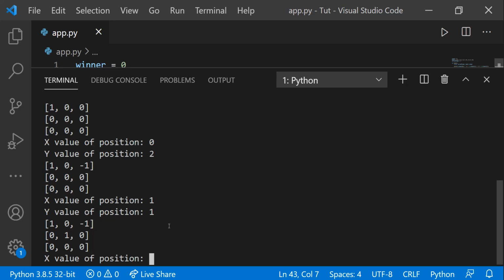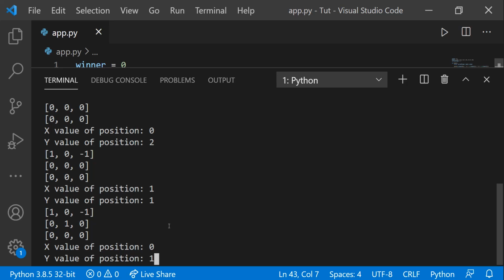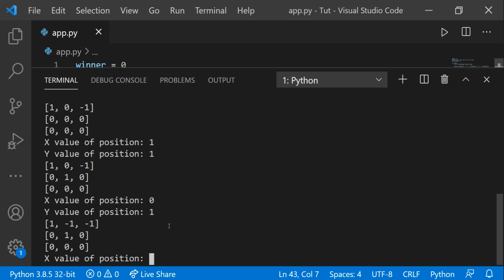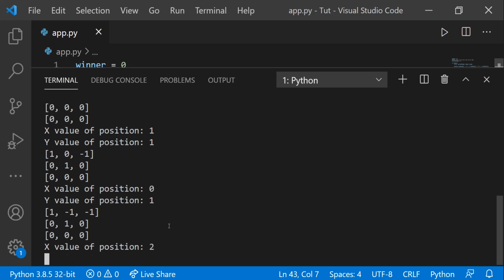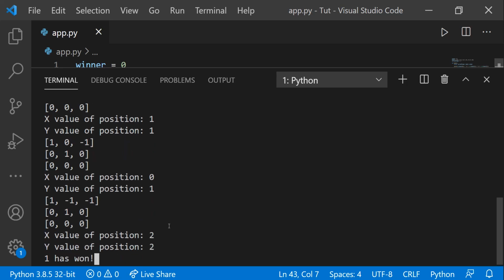Now for O, let's say O wants to play 0, 1. This would be top middle. And then lastly, say X wants to play 2, 2. Then now, as you see here, 1 has 1 because there's a diagonal right here.